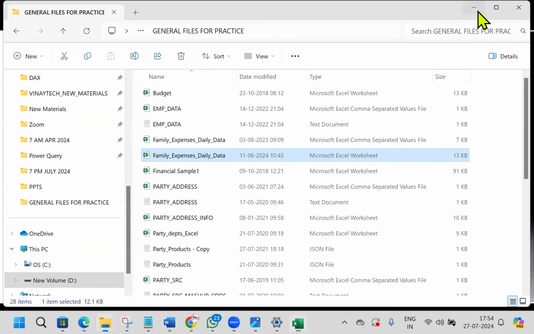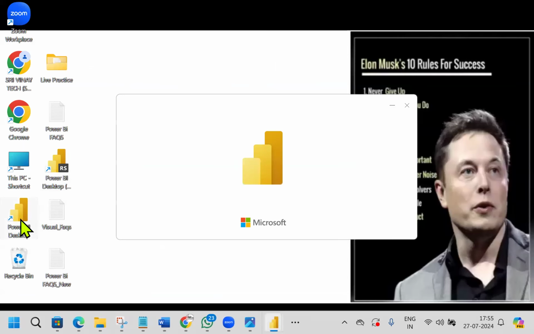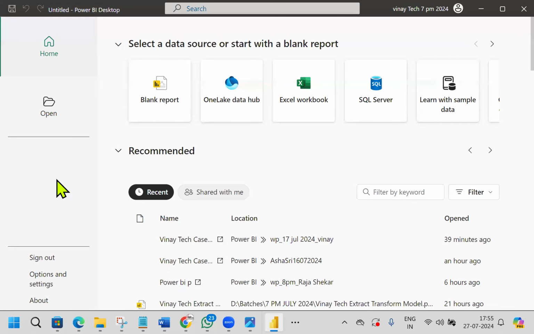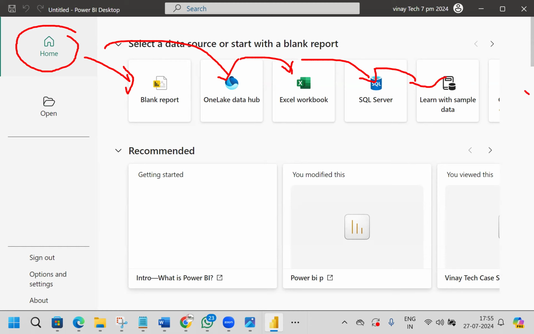Now Power BI Desktop, you open it. I clicked on this desktop. See guys, when I click on it, it is showing home, new report, or you want to use these sources to generate a report, even other sources also. You want to open a report, what do you want to do?